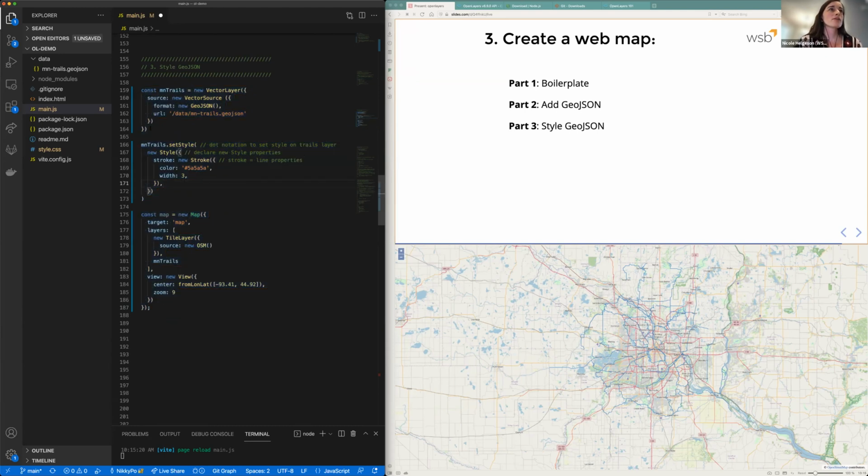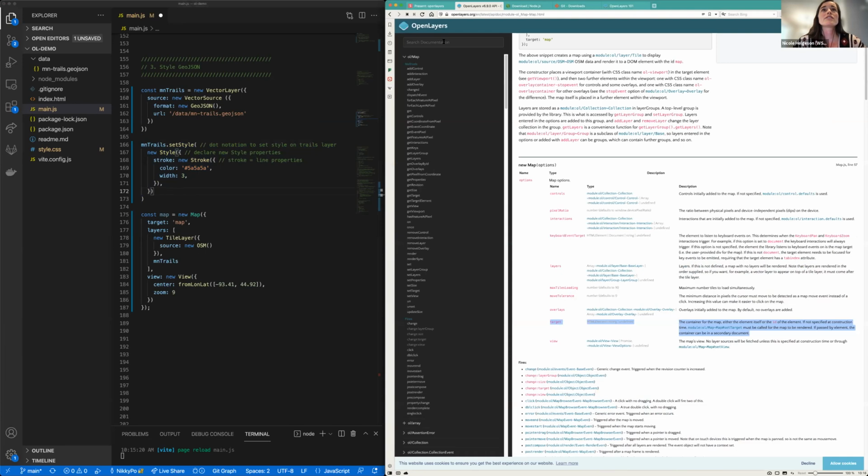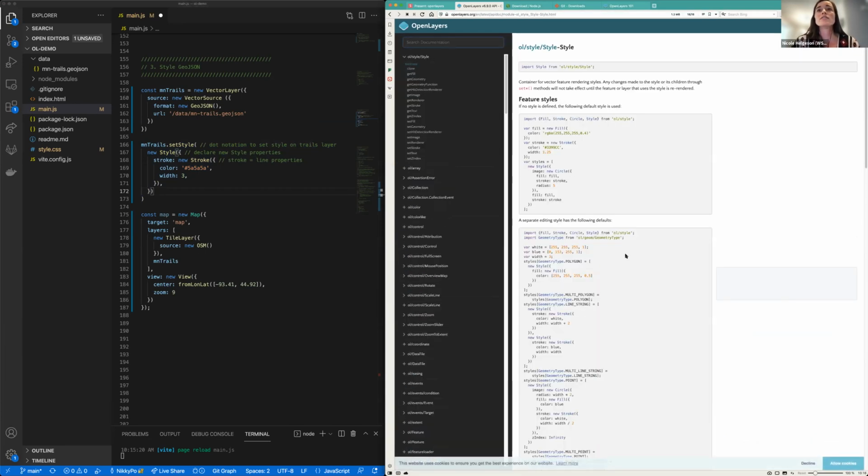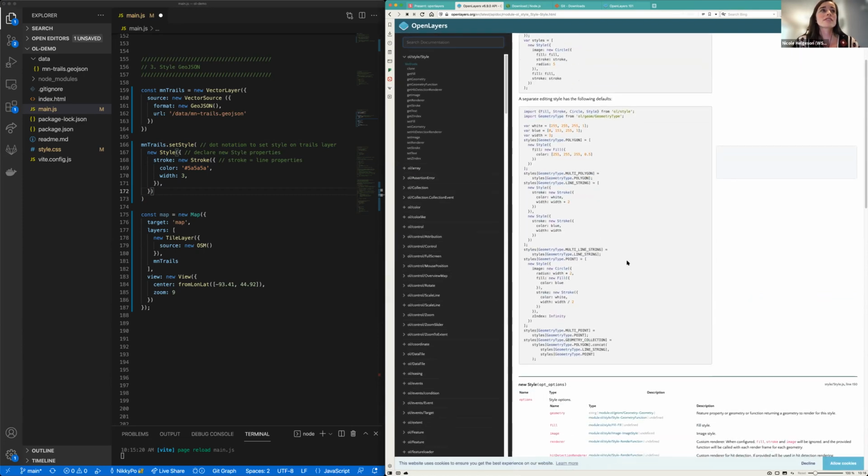So we've got the same code we had before. We have our Minnesota Trails layer. We have our map with our trails layer added. And then we have a new chunk of code, which is to set the style on this vector layer. And so you can see in the documentation, there's a lot of different options for setting style, lots of different examples.